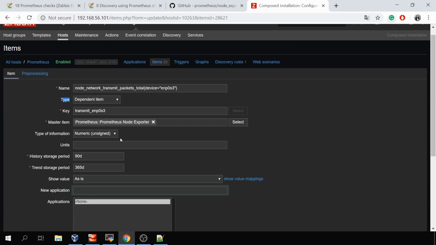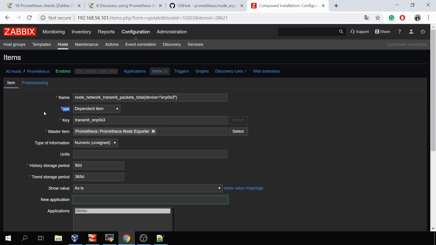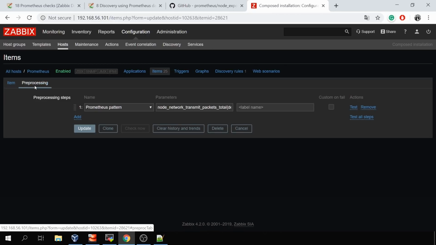Since we know that this will be numeric unsigned, you can specify the history storage period, trend storage period. Everything of this is nothing new. It's absolutely the same as you used to when you're configuring items. The new thing in terms of Prometheus monitoring is the pre-processing tab. So there is a new pre-processing option called Prometheus pattern.